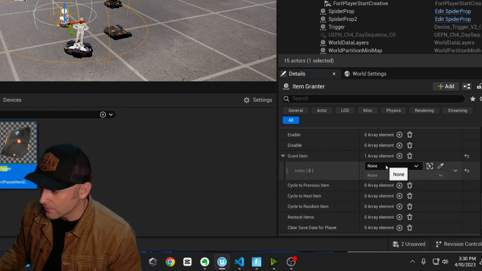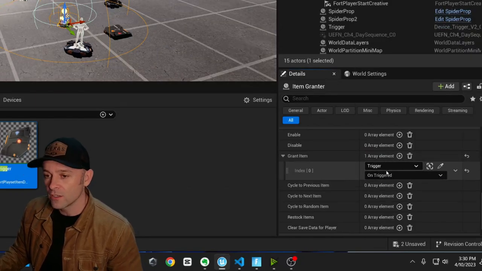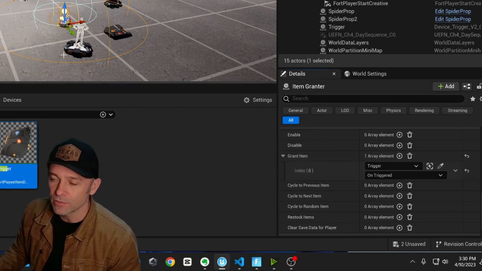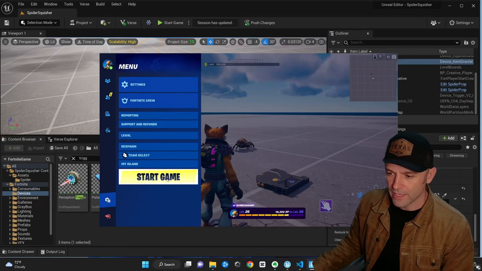Open up this array here. We're gonna select our trigger and on triggered. When it's triggered, we're gonna grant this item to the player. Let's push changes and see what happens. There we go, start game.